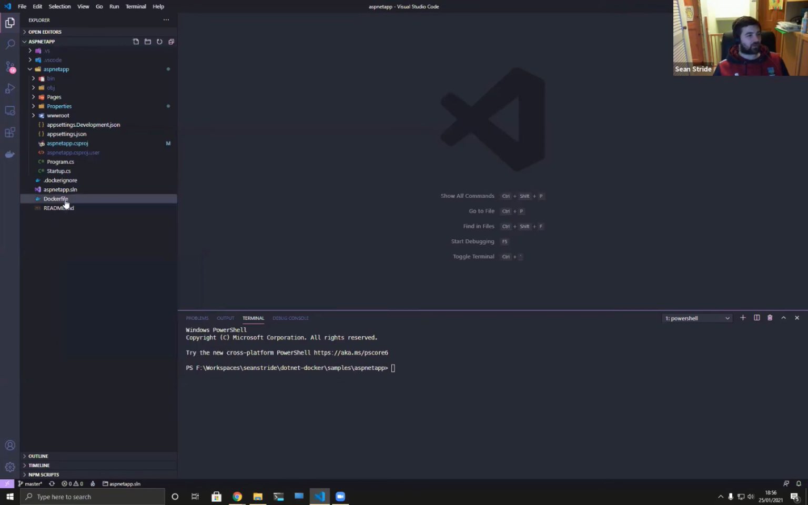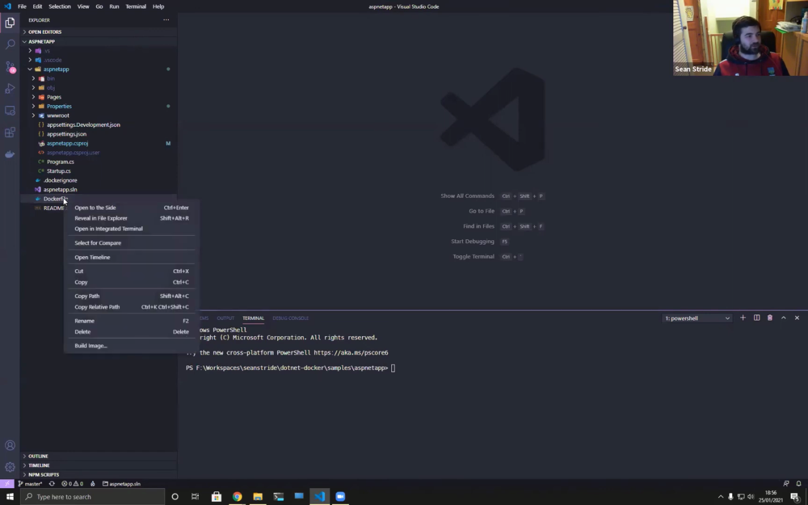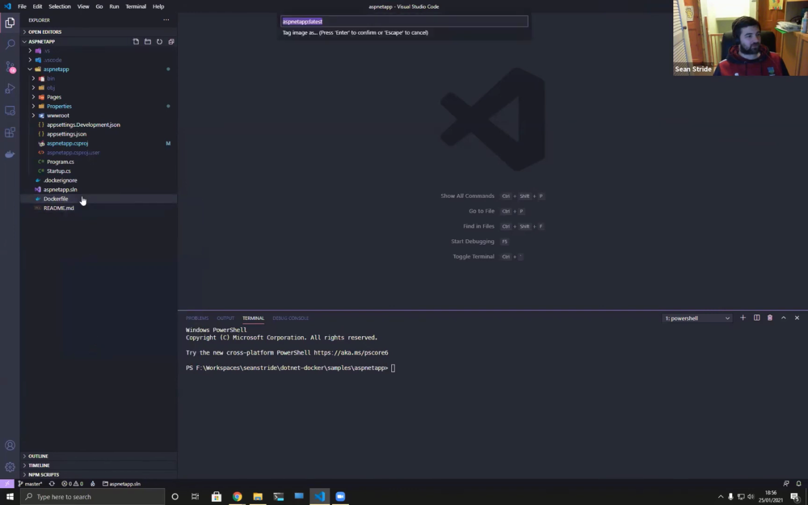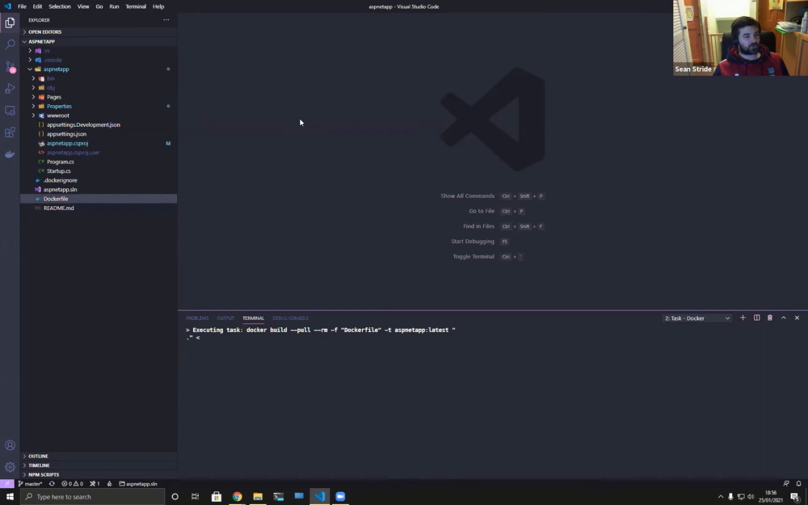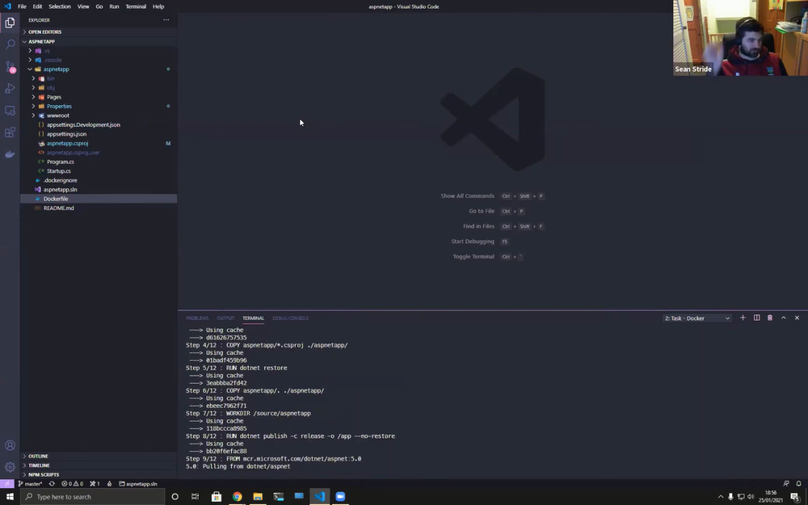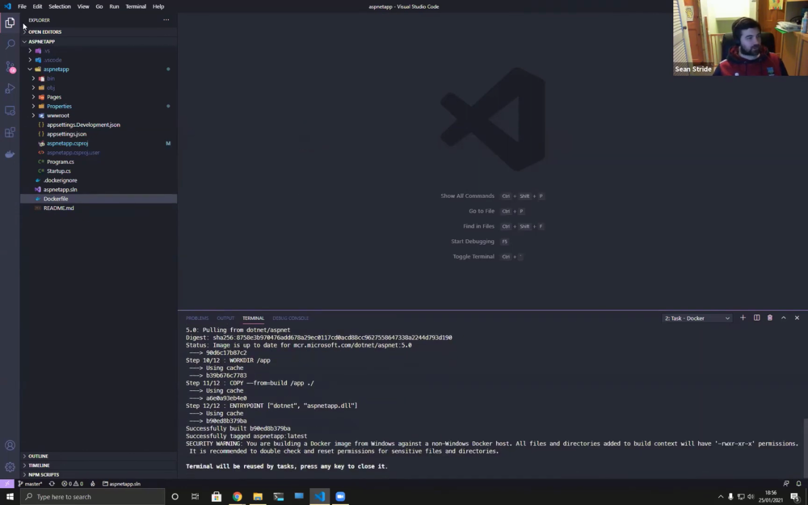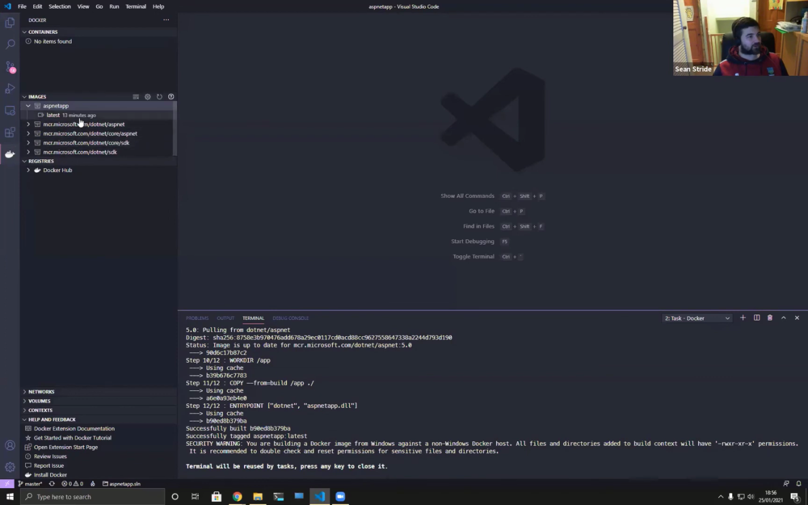So like I say, I've got this ASP.NET Core application. If I build the image from this Docker file that I've got, let that run. I did run this earlier, so it should have everything in the cache. So that's built. If I come down into the Docker, I can see that I've got this latest image. That's not right. 30 minutes ago.